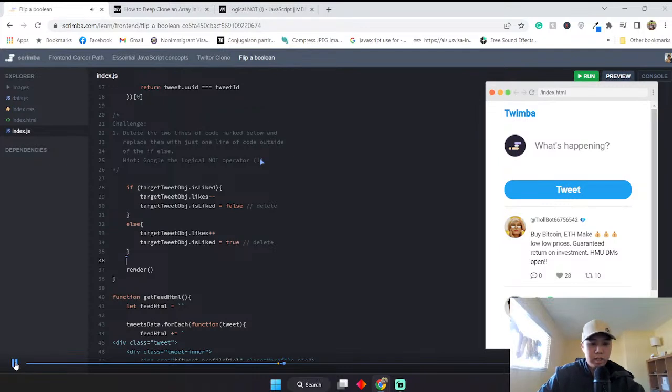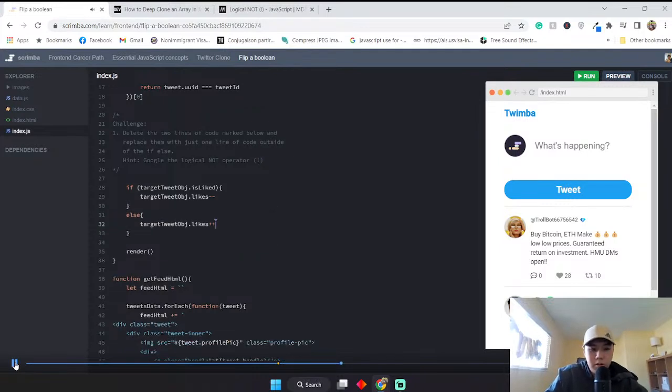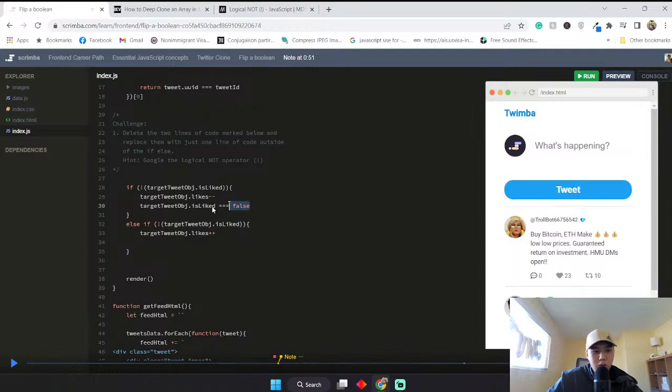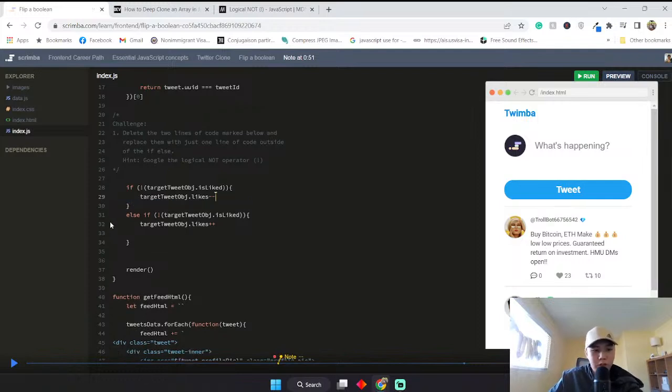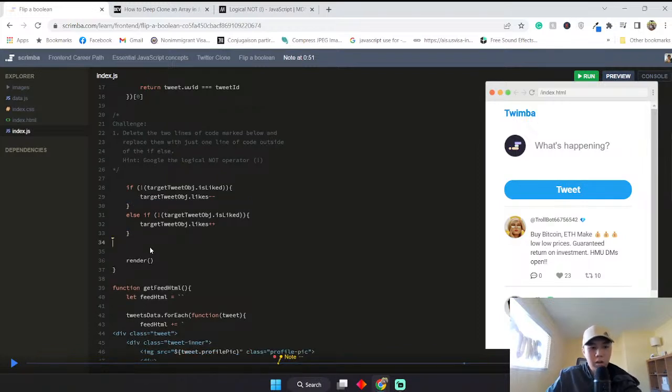I'll need some hint. Then down here, outside of the if object.isLiked. And what the logical not operator here will do is flip this one to the inverse state. So if it's true, it will flip it to false, and if it's false, it will flip it to true. Okay, let's just hit save. Oh, so that is how it works.